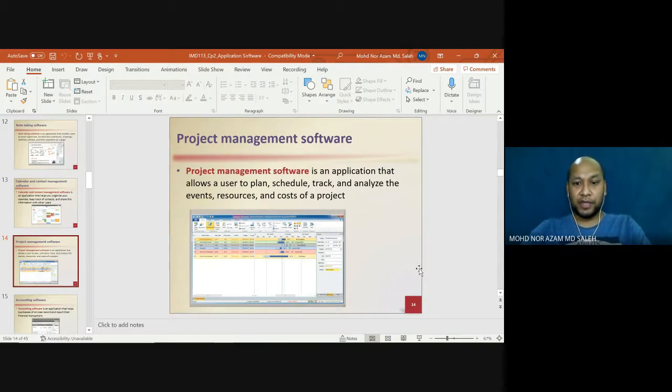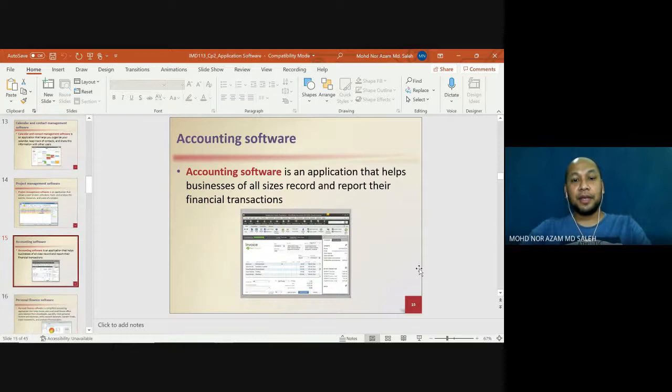Project management software is an application that allows a user to plan, schedule, track, and analyze the events, resources, and cost of a project. Okay. And then we have accounting software, an application that helps businesses of all sizes record and report their financial transactions. If you are working or have been working before this, you know that financial management software is software to manage the finances themselves. So how much money comes in and how much money goes out. So we know what we are buying, what we use the money for.